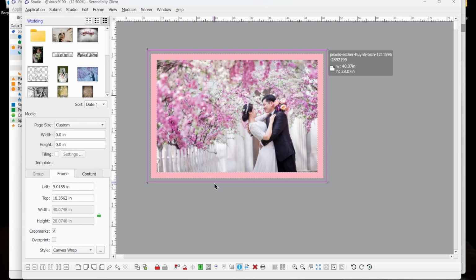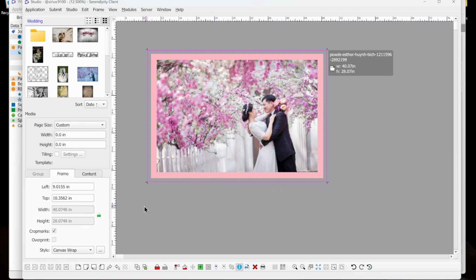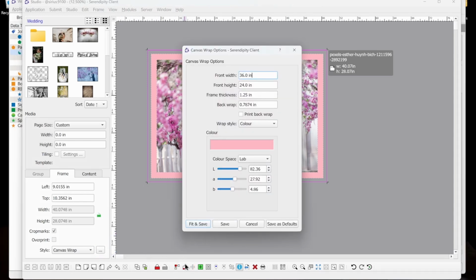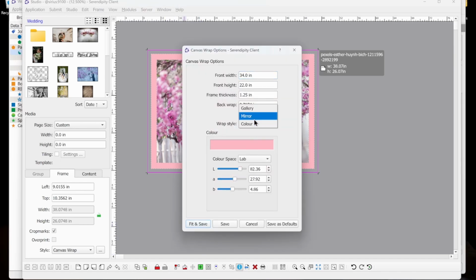It's important to note that a canvas wrap frame cannot be resized via the normal methods. It can only change size by editing the canvas wrap settings. To do this, select the frame and click on the triple dot menu to open the canvas wrap options, or click the canvas wrap icon in the toolbar. Enter any new dimensions for the size and select Fit and Save. If you adjust the wrap style from Color or Mirror to Gallery, you must use Fit and Save, as Gallery uses the content for the frame thickness and back wrap settings.